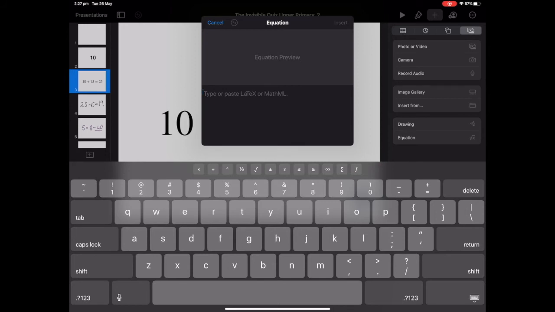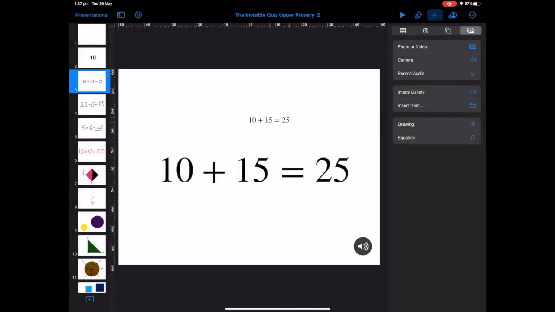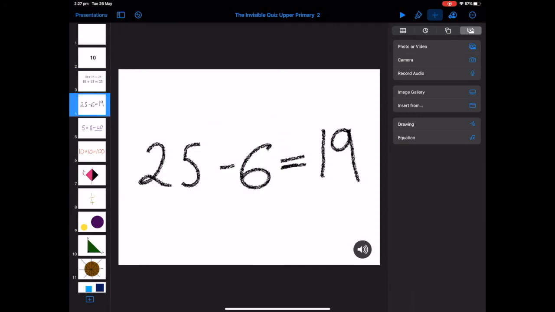So I can type in 10. If I can't find something, I'm going to look on the top of my numbers. Tap, hold and drag down for plus. 10 plus 15 equals. And then tap insert. And I can use my finger to make this equation larger. I've got some more drawing functions in here where I have to write out the equation and the answer.